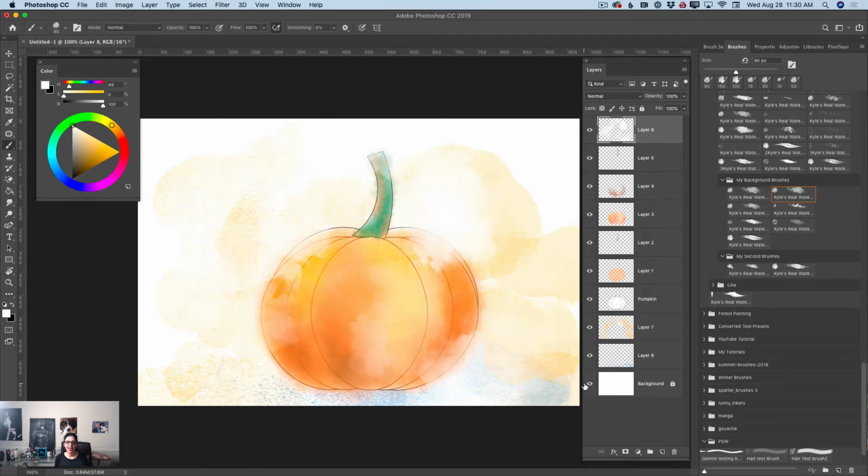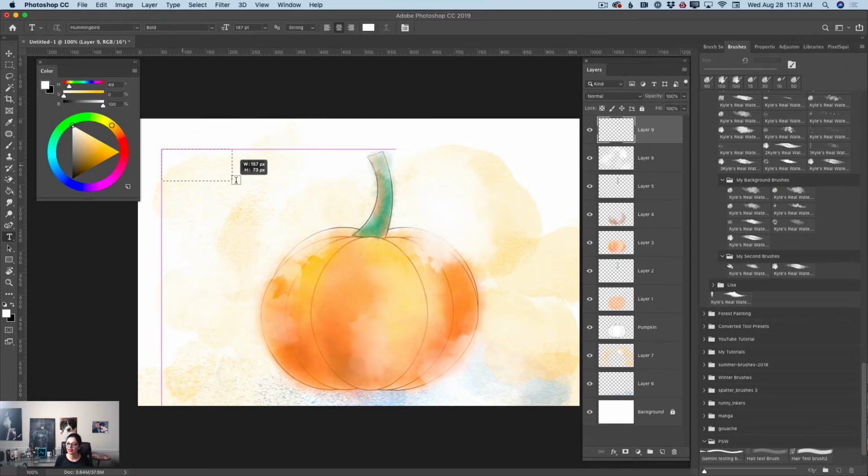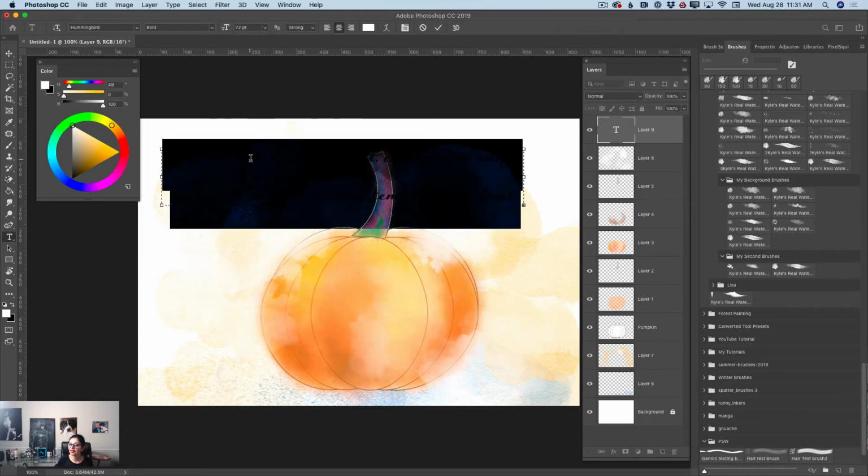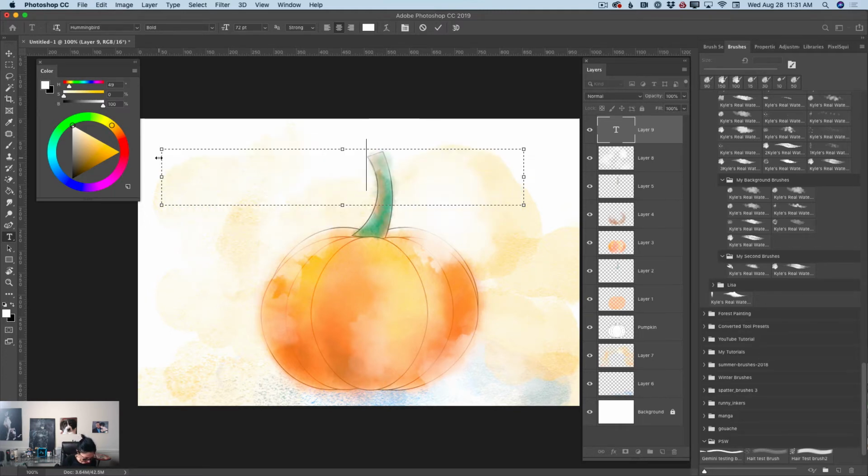And now we can add a few splashes of positive message. I will create a new layer on top of all other layers. I will switch to my horizontal type tool and I will simply type. First of all, I will switch the size for my font and I will type Hello Autumn. Hello Autumn, just like that.